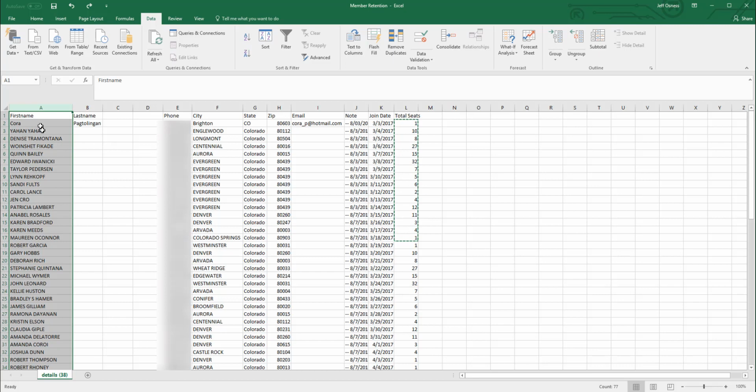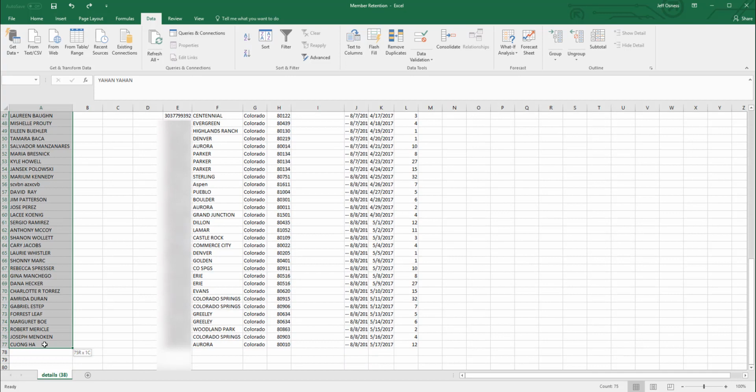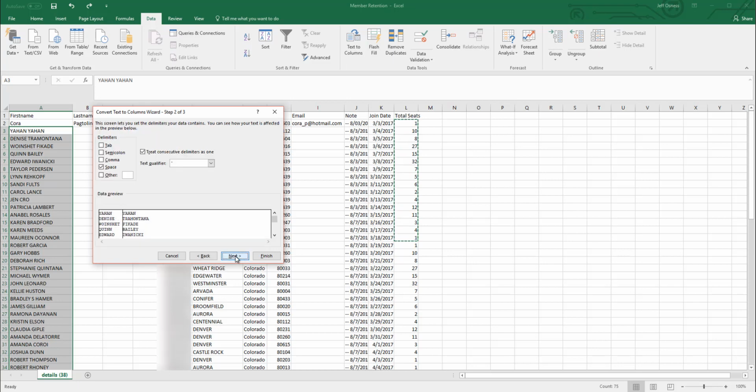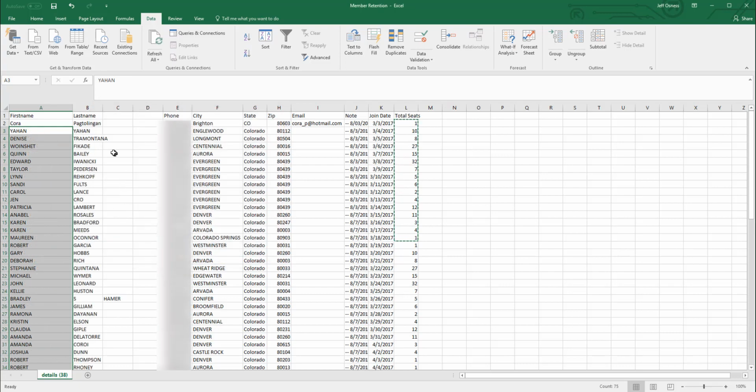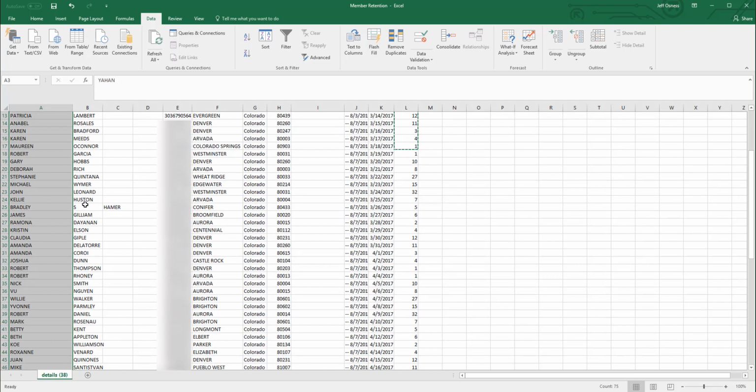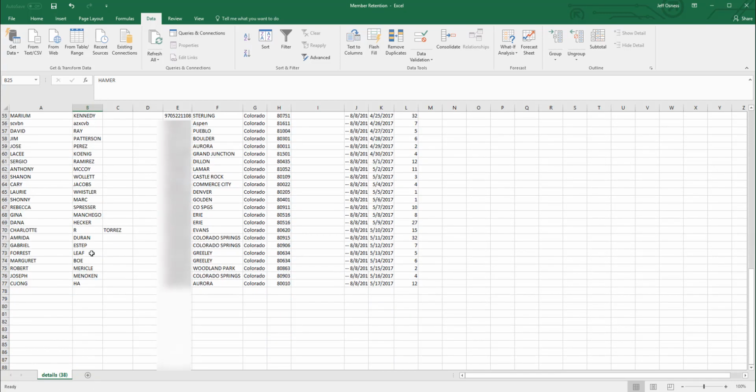So let's try this a little bit differently. Instead of having the entire column highlighted, let's go ahead and highlight just the ones that I want to separate. So now let's go back to Text to Columns, leave it set to Delimited, go next, space, finish. Everything moves over. Last name is where I want it to be. And now if I care, I can come in here and delete this one and move the last name over. Delete the middle initial. Move the last name over.